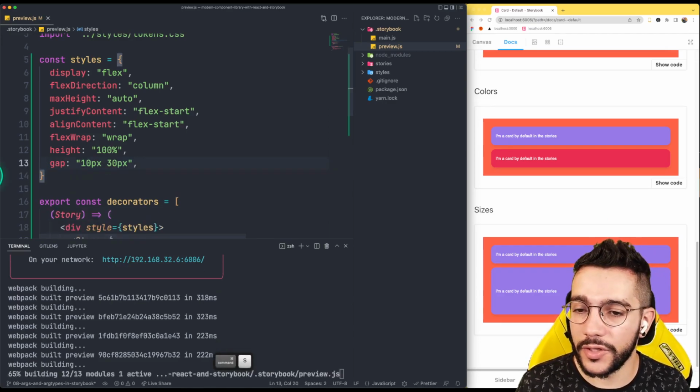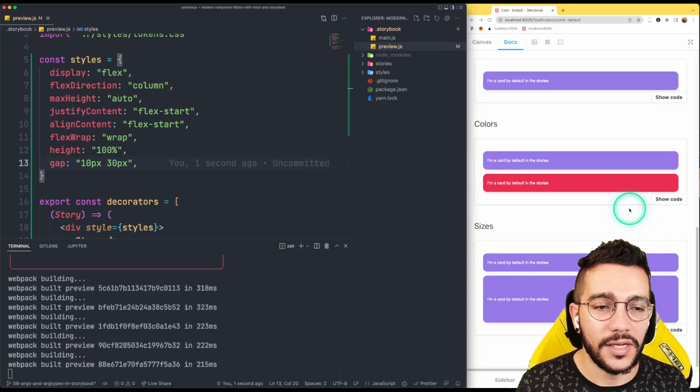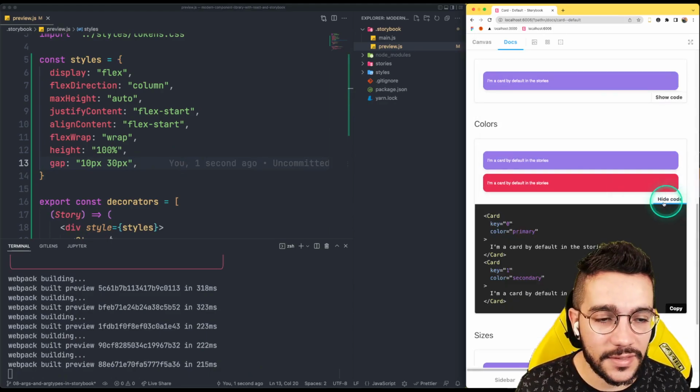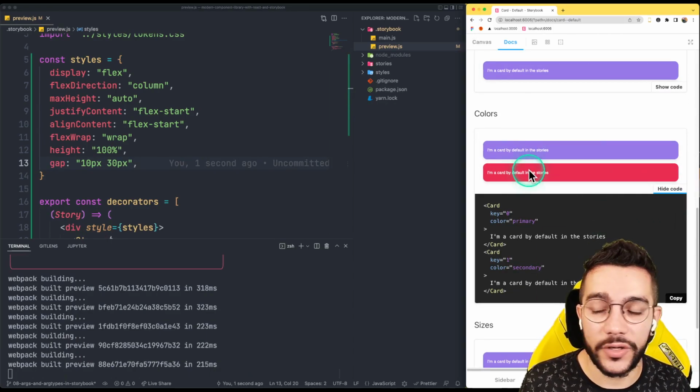In our case, we are going to remove that, and now we can just use the template list to define multiple stories, and they are going to look good.